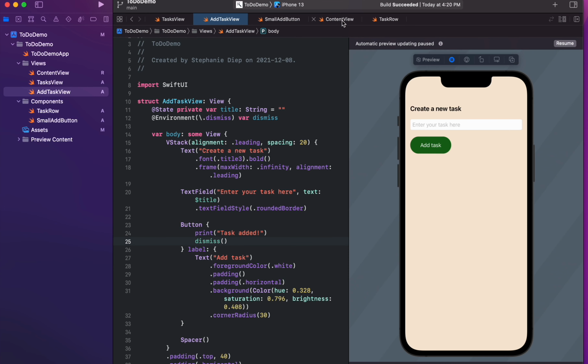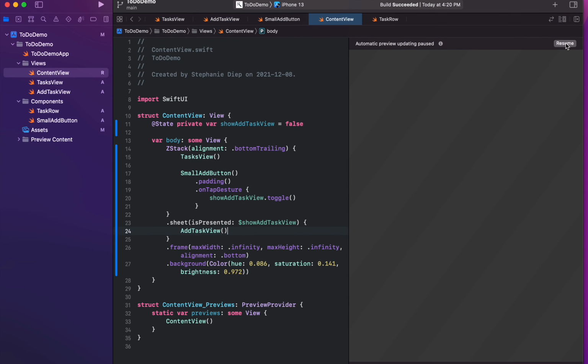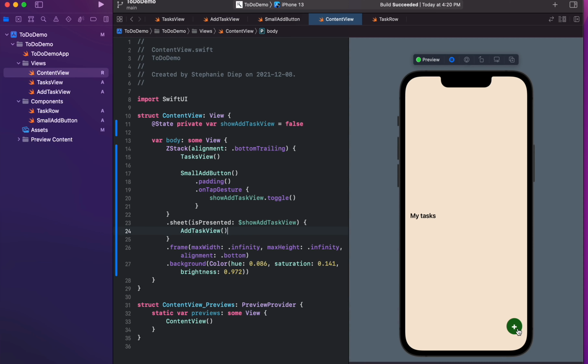Now let's go back to ContentView and resume our preview. Let's click on the small add button and we can see our sheet presentation. We can write anything in the text field, but for the moment, it's not adding anything to our database because we didn't implement the database yet. So let's write "do laundry" and then click on Add Task, and it dismisses the sheet for us, so we're good to go. We can now move on to the more complex task of adding Realm and the CRUD functionalities to our application.